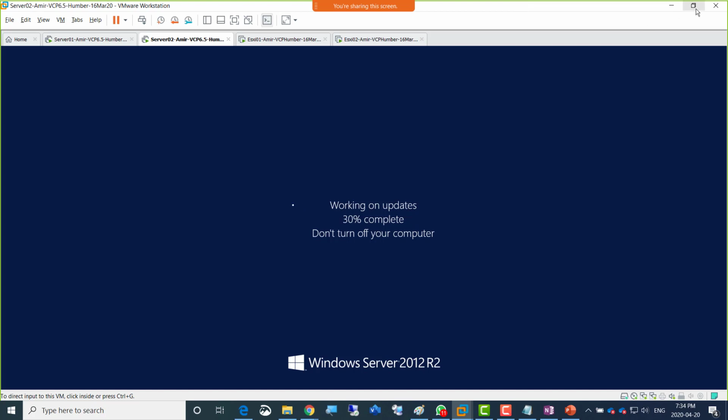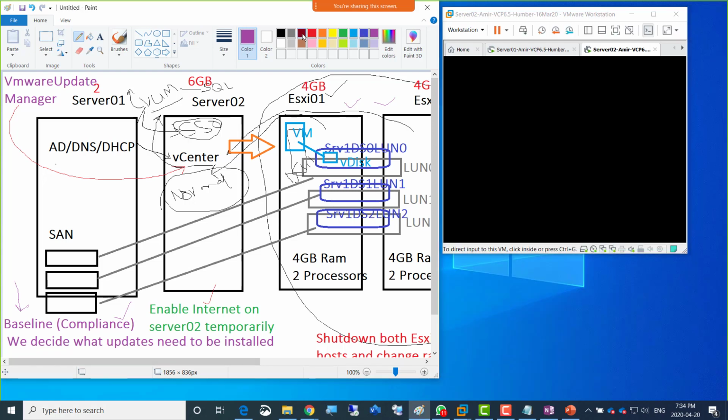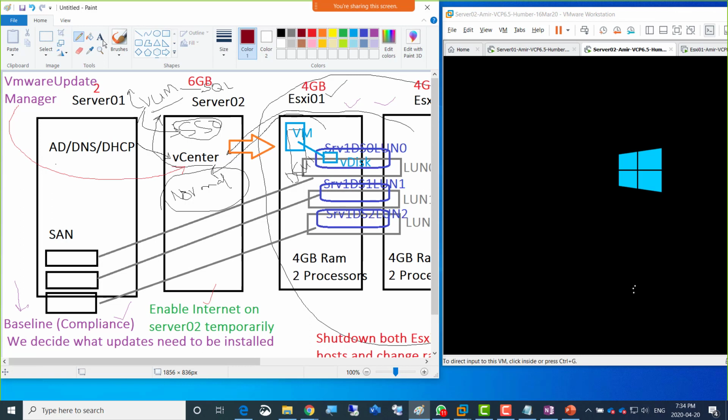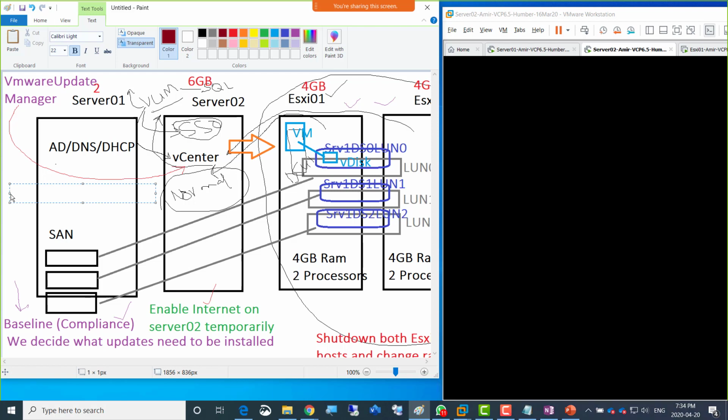So baseline, there is one terminology we're going to use. The second terminology we're going to use is remediation. Remediation just means you deploy updates. So suppose the boss says, hey, did you remediate ESXi1, ESXi2? This means: did you deploy the VUM updates on the hypervisors?